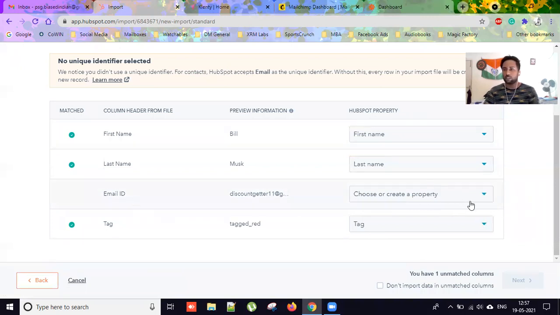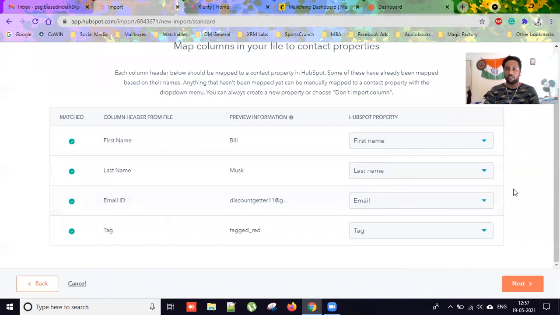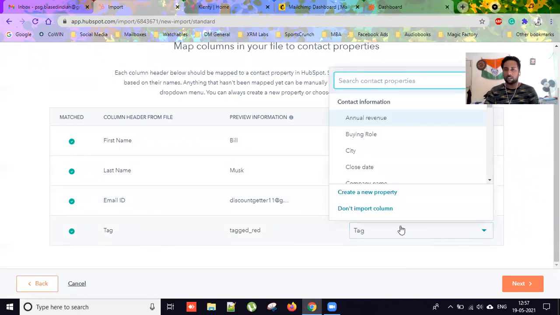If you see, email ID is not tagged to anything, so I have to tag this email ID, which is basically this one, email. And tag_red is under tag. Now, tag is something I've created in the past. So I want to show you how to create a new property and then use that as a tag.